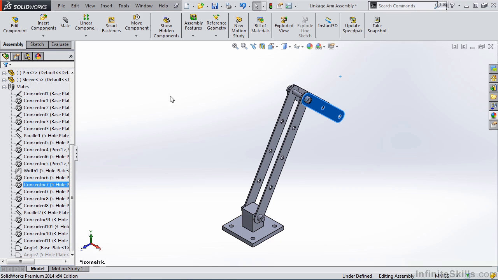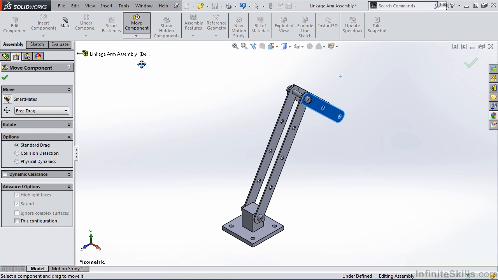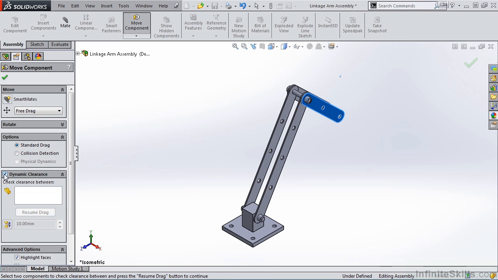So I am going to go to Move Component. The Property Manager opens, and notice about halfway down the Property Manager, I have an option for dynamic clearance. I am going to select the checkbox, the window opens, and in the window, it's prompting me for components. Now it's important that you know that you cannot select lines, edges, faces. This is only for components.